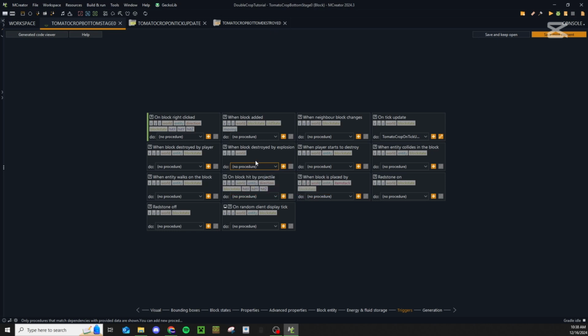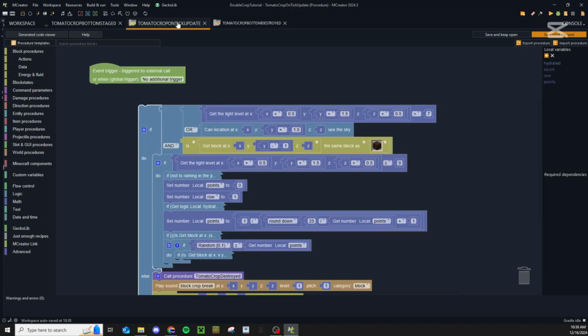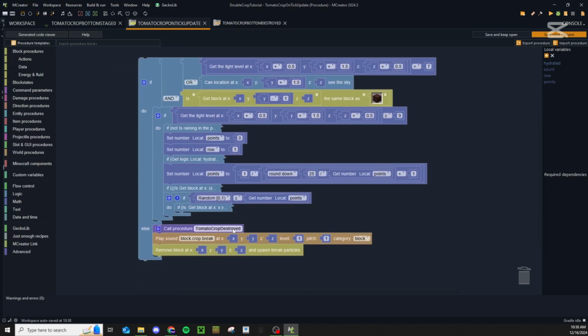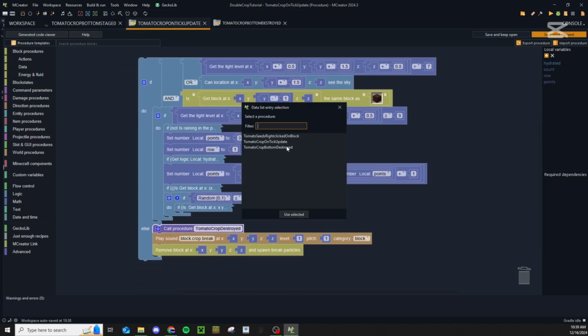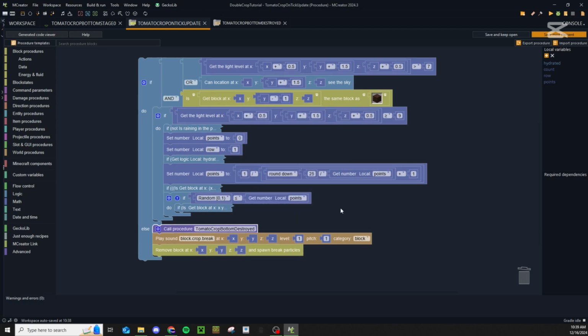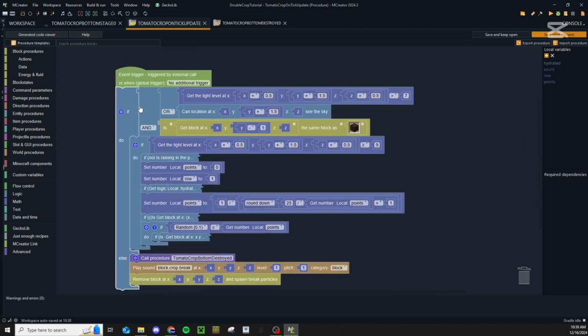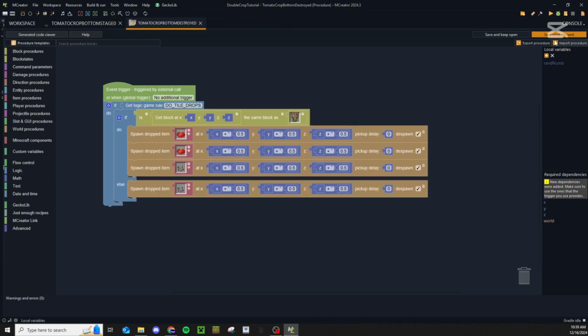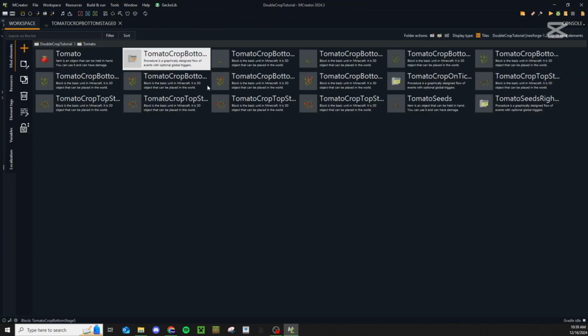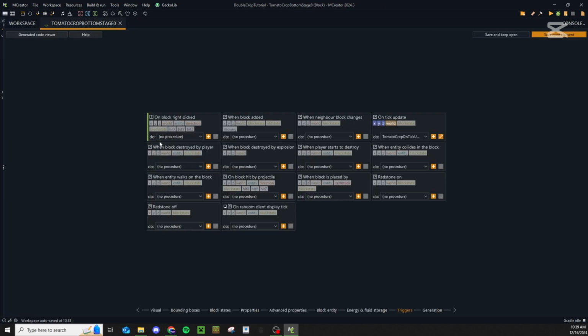You don't really have to set a procedure in here if you don't want to, but this procedure is still necessary as it plays in here. So let's go ahead and change this to our tomato crop bottom destroyed procedure right there. Set this up to our event trigger and save this version, and just like that, we are good to go. However, we do need a trigger to play when the block is destroyed by a player, but once again, we want this to play when the player starts to destroy it.